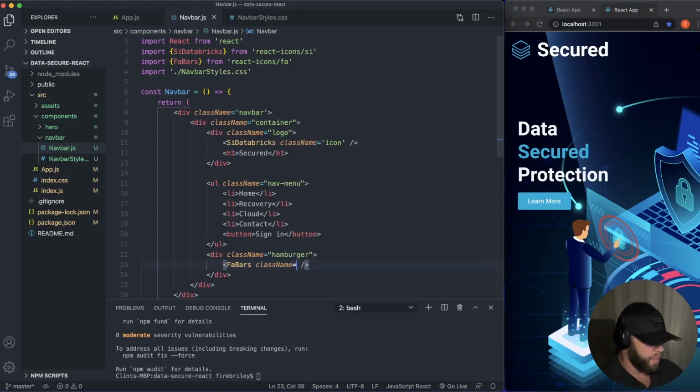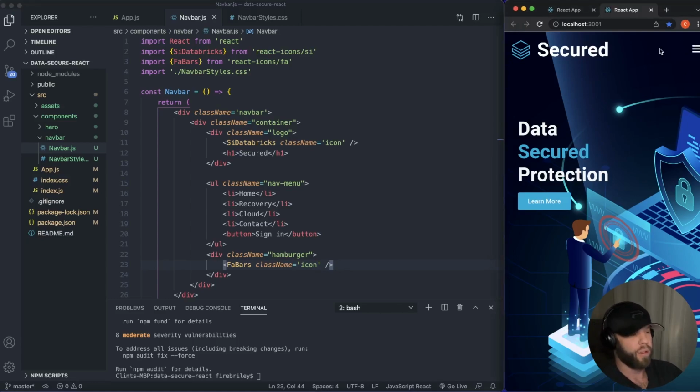Let's give this class name icon. Maybe it's hiding there. Boom, there it is. Okay, it's probably just behind the screen there. Might have to change the Z index. So let's go ahead and make our nav menu functional.